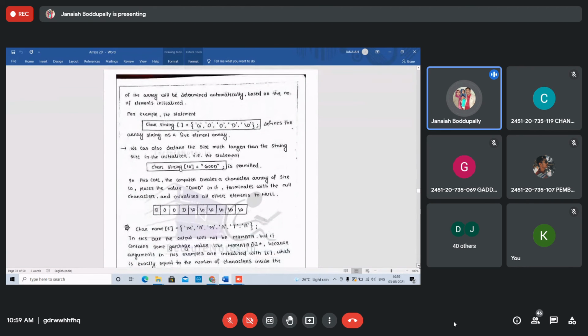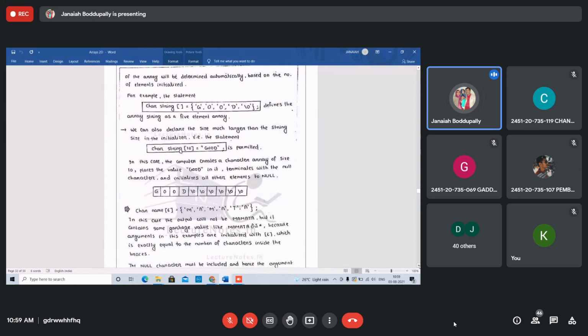We can also declare the size much larger than the string size in the initialization. Suppose char string[10] = "good" is permitted, because we are taking only 4 characters, but the size is 10. The string is only GOOD, 4 characters, but the remaining 6 are supplied as null characters, because the maximum size is 10.